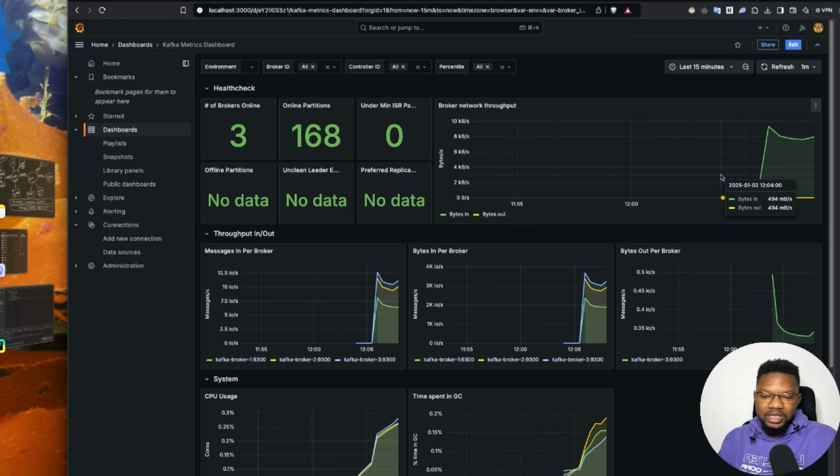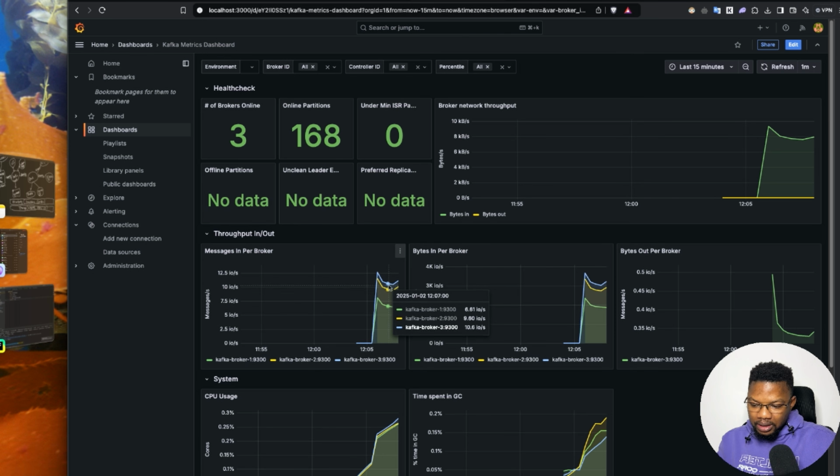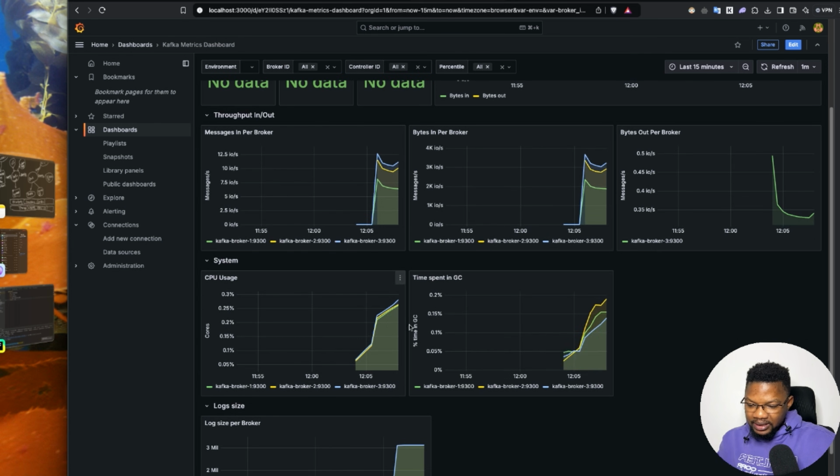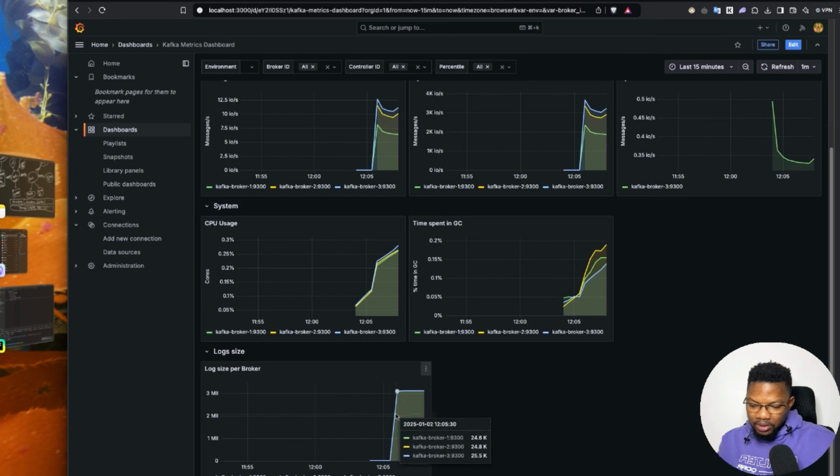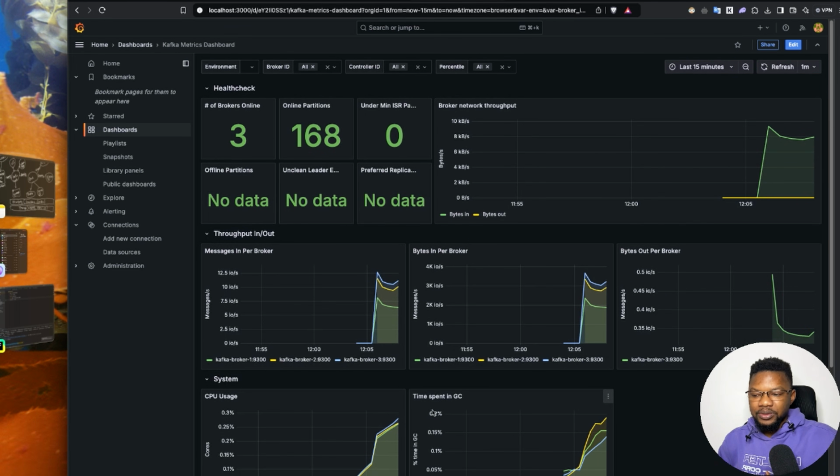And right now you see the throughput that you can measure as data comes in. The messages in per broker. You see broker 3 is having more information than the rest, and the least here is broker 1. Maybe it's because it's the leader or something. But that's fine. Then time spent in GC, the log size per broker, you see that as well. That's the dashboard for Grafana.